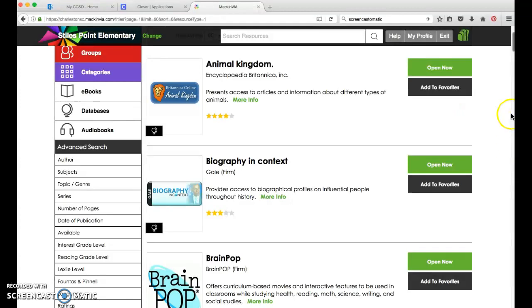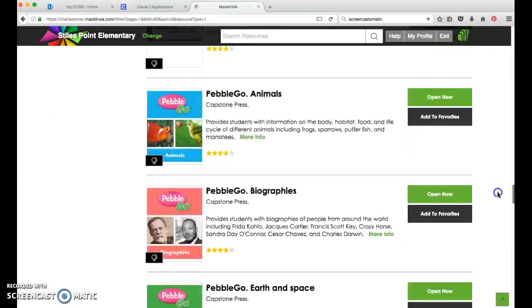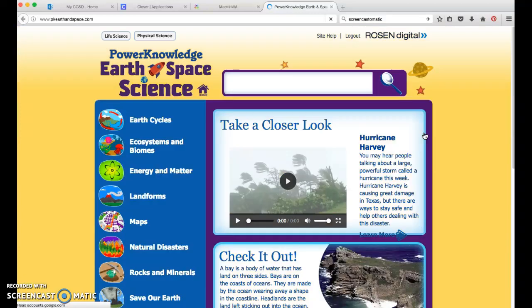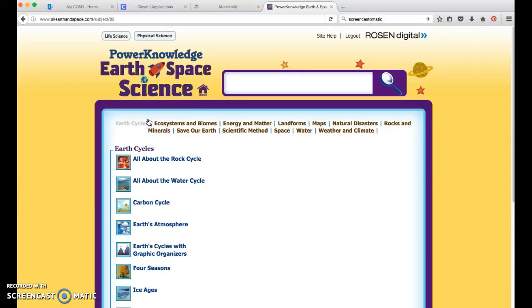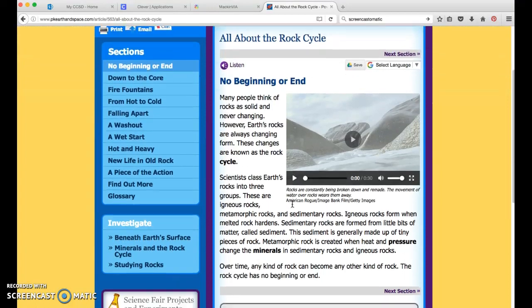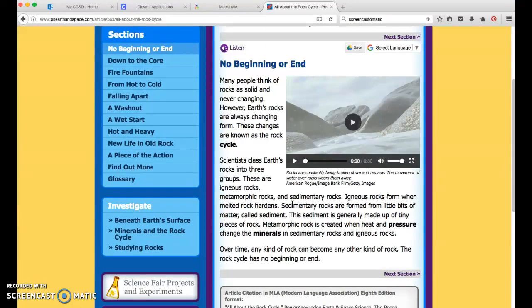Then for science teachers, if you scroll down, we have Power Knowledge Earth Space Science. And this is a great science tool for 5th and 6th graders with life and physical science articles, projects, online games. Kids can watch videos, and there are featured links to reputable websites.